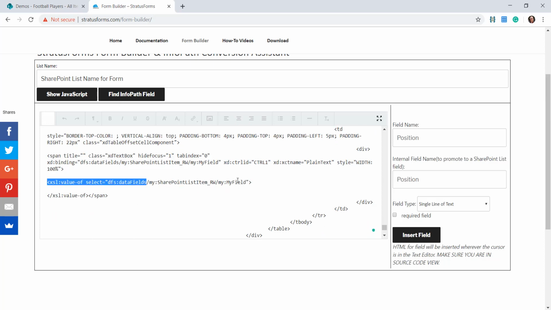And our last field here was our field we called My Field, which is actually not part of the SharePoint list. So what we want to do is give that one a field name called My Field, but it doesn't have an internal field name because it's not a SharePoint list field. So we simply do not specify an internal field name. And then we insert that field.